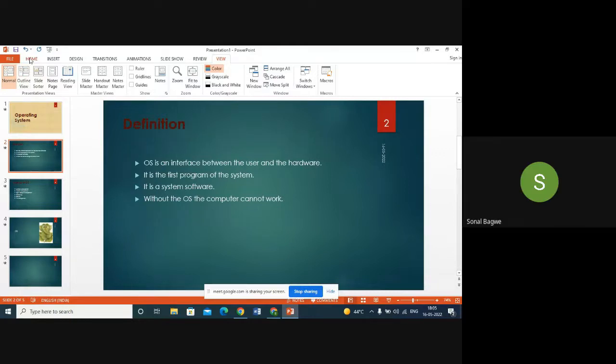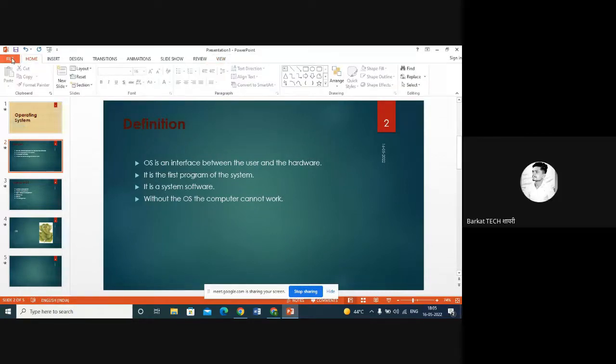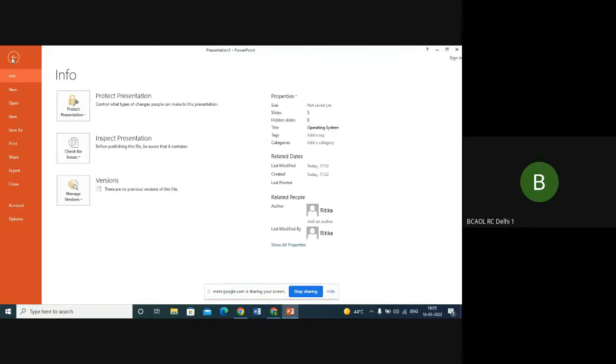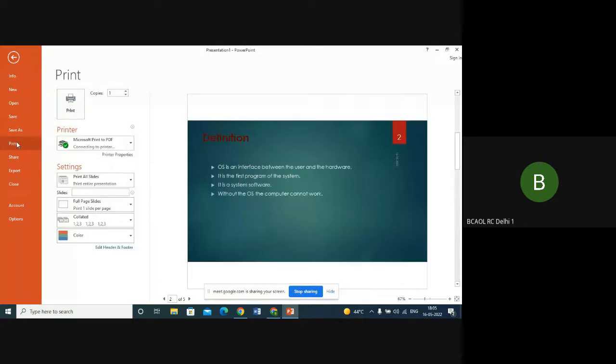If you print the slide, what happens? Does anybody know what will happen? This kind of thing will be printed. Can you see that? The whole slide on one page will be printed, right?